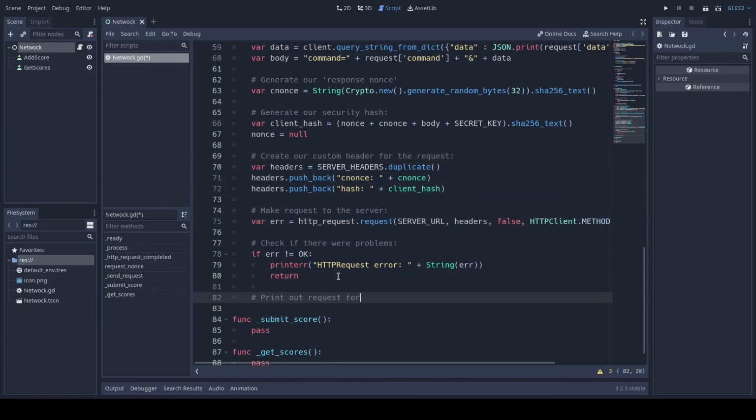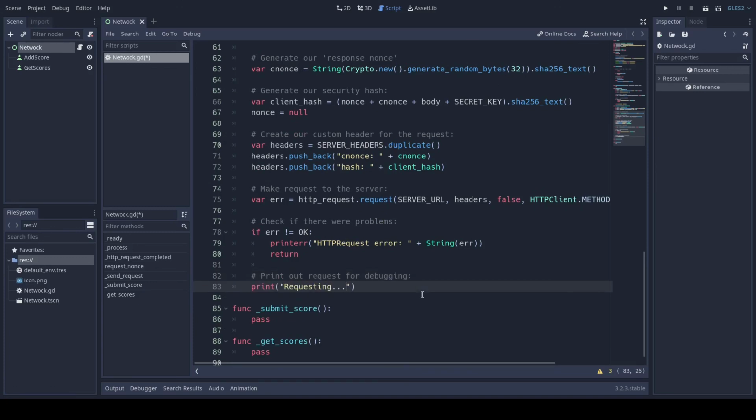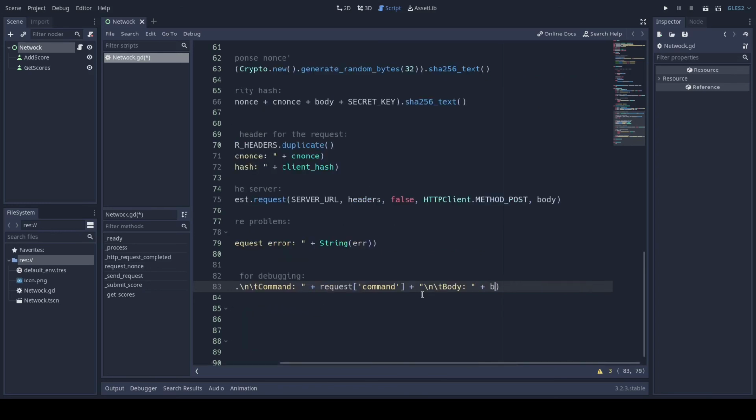That's all the extra work done. Now we can send our request and check for errors just like before. We will go ahead and print out our whole request so we can see what is going on.